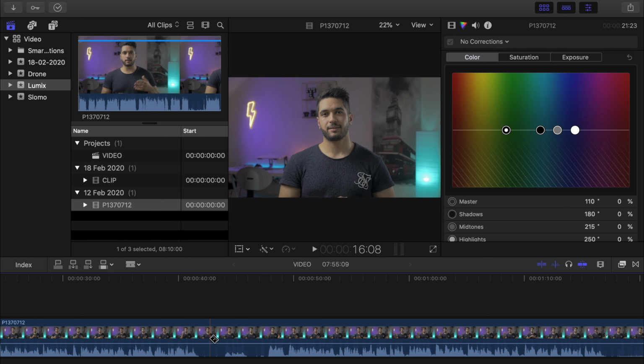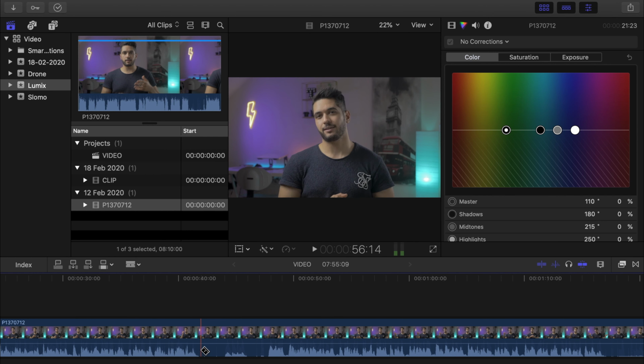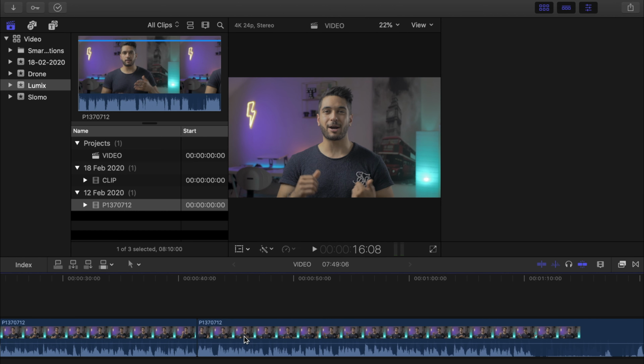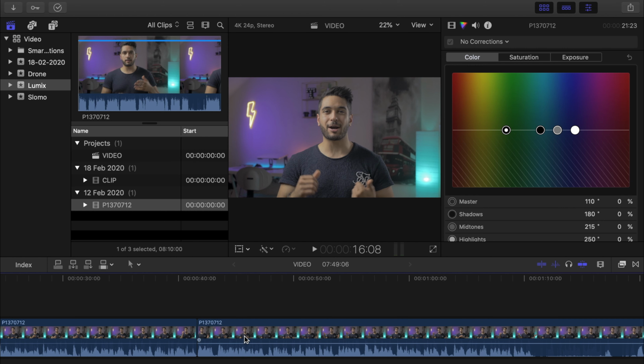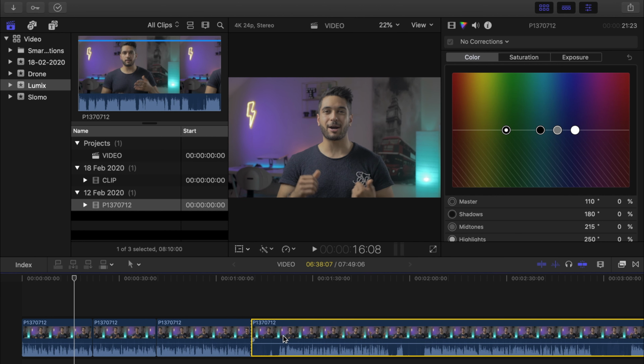So now when I go into the blade tool, or by pressing B, or by selecting it within this option over here, I can then cut it just to where I stop and just to where I start talking. I then press the A button to go back into the arrow and delete the section that I need. Very, very simple. So once I've cut where I want, for example, I'm just going to quickly cut the rest of that because let's say I don't need it.